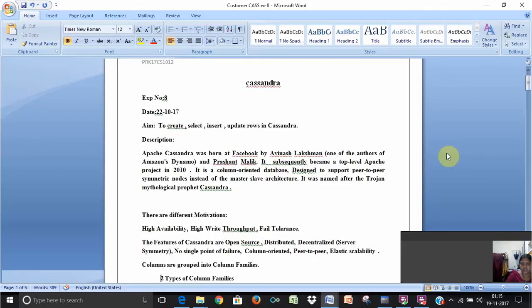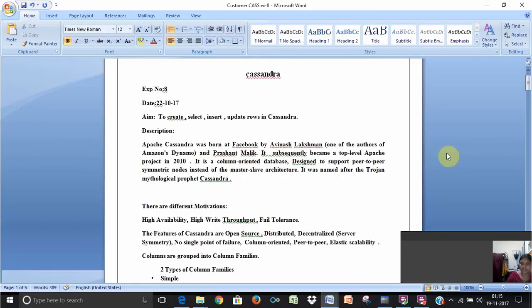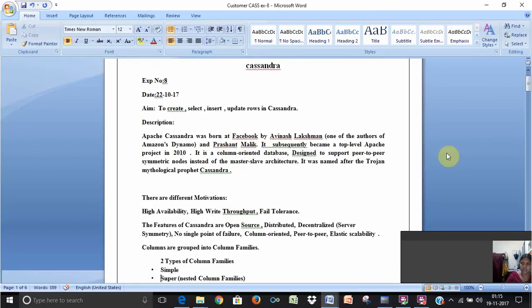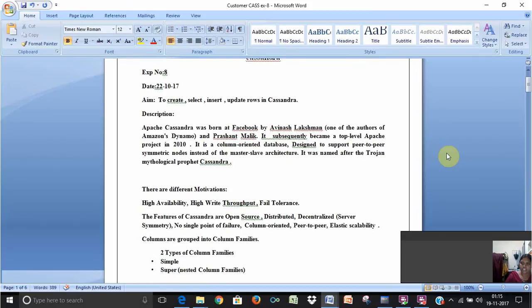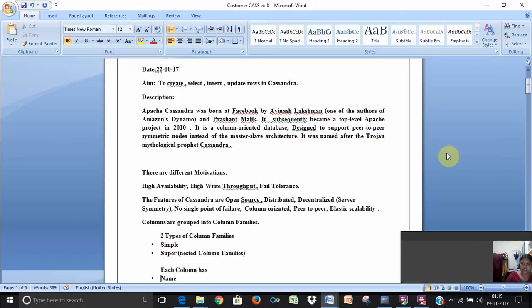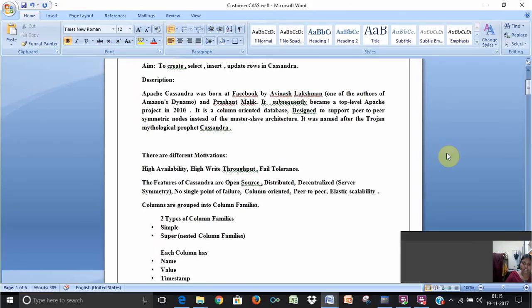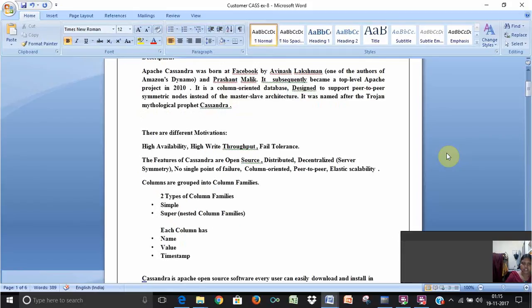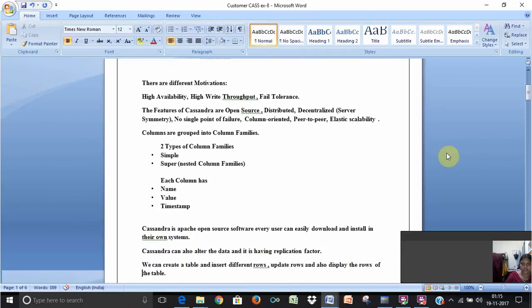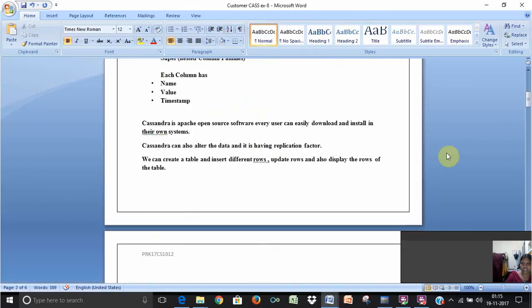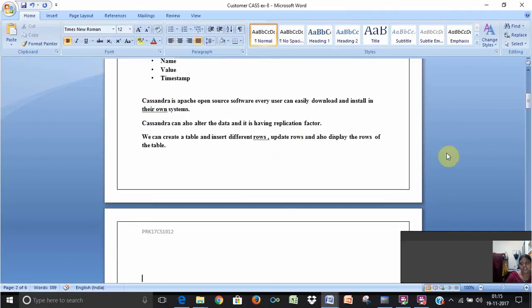In Cassandra, columns are grouped into column families. Two types of column families are there. One is simple and another is super. In super, we use nested columns, and each column has a name, value, and timestamp. And in Cassandra we can create, alter, and modify, and there is a replication factor.